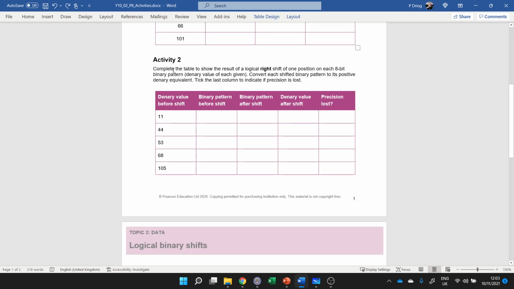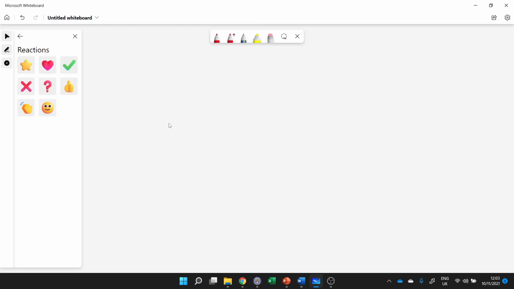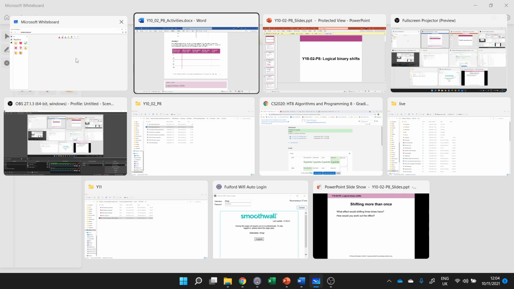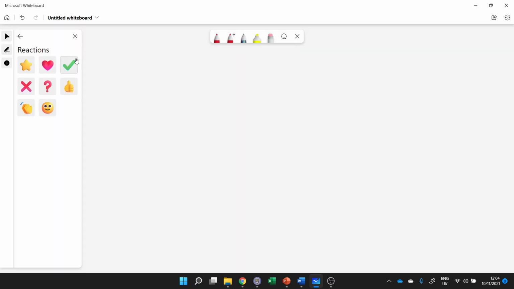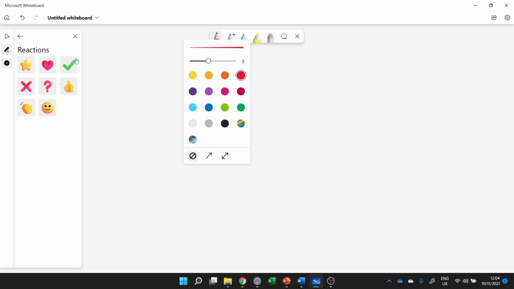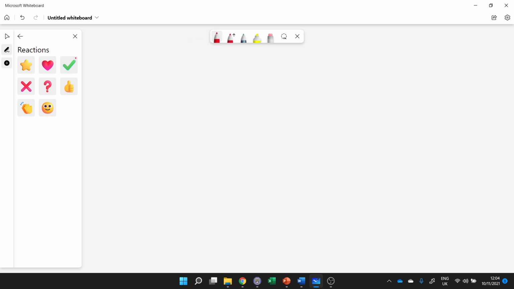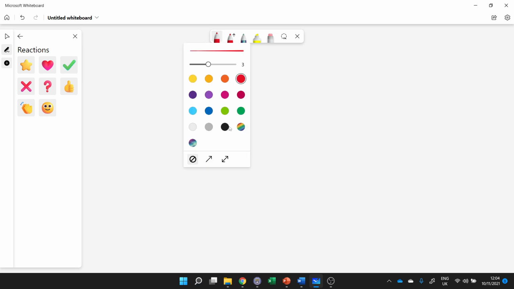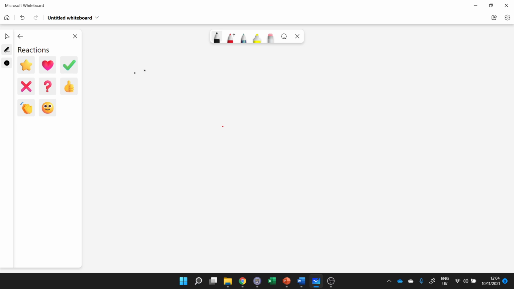For activity 2, we're going the opposite direction. We're doing a logical shift 1 space to the right. The kind of working out I want to see is the original denary value, in this case, 11. You'd write down the denary value. Why is it so slow? Windows 11 has changed the whiteboard app and I'm not that impressed with it.